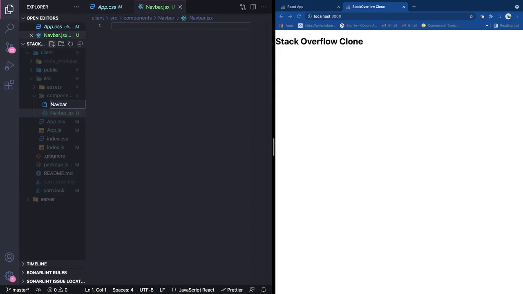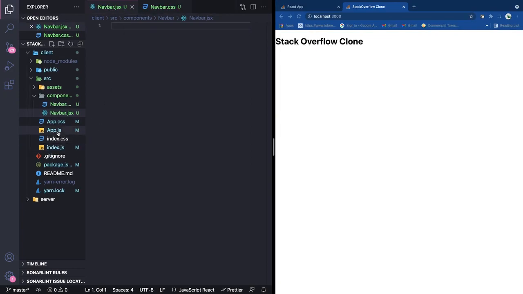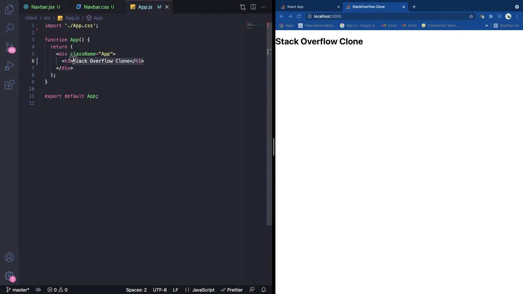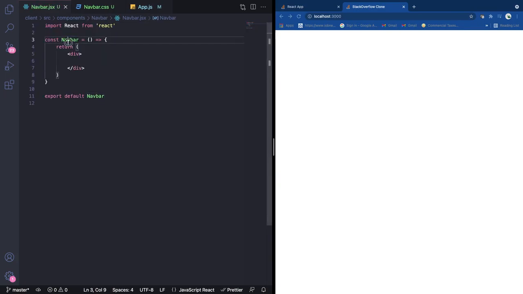So I keep on spelling like navbar css, so like so. So now inside the navbar jsx, we're just going to import this navbar jsx in the app.js. So let me have the app.js here, and inside here we just want to remove these Stack Overflow clone, and what we're going to have, let me just have the RAFC shortcut here, so that we do have the navbar.